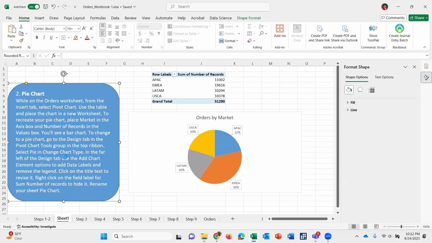Then we are going to rename this worksheet as pie chart, so we can easily refer to this later on when we want to.